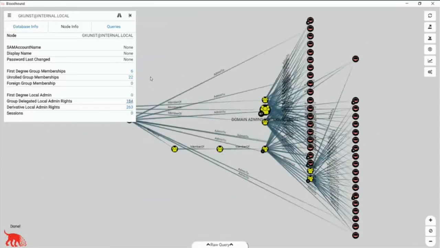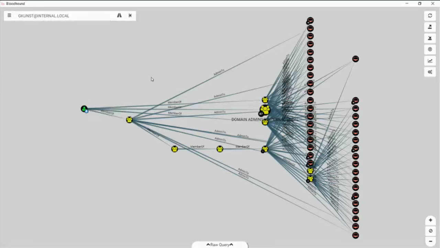The next thing we can look at is group delegated admin rights. If this user was added to the local admins of any machine explicitly, that would be here. But because we're not, we're just going to look here. This is every single system that this user has access to based on their group membership. Now, to keep the graph a little bit more readable, we do a lot of collapsing of nodes. So if you can see, there's an 87 next to the domain admins node here.